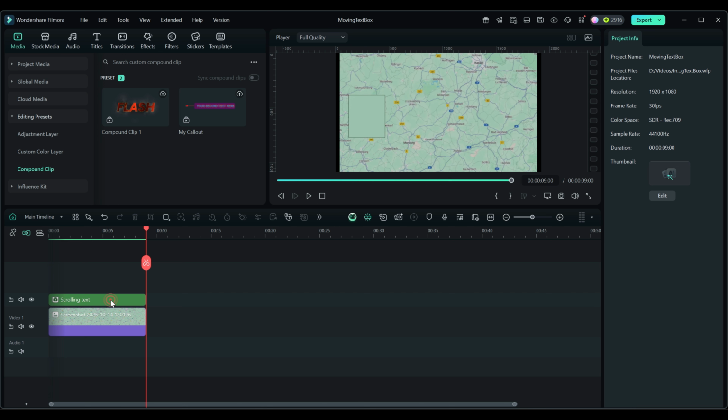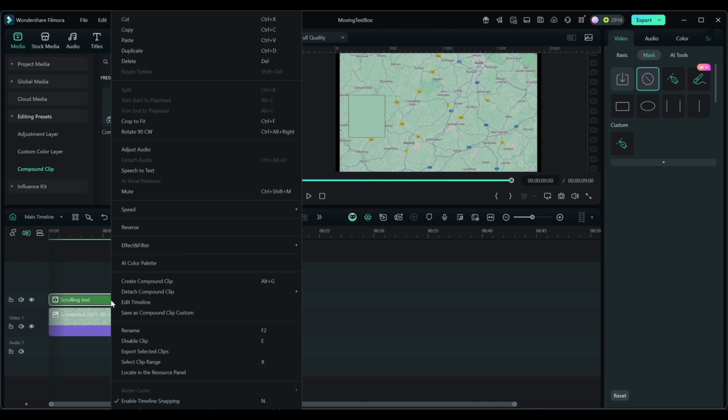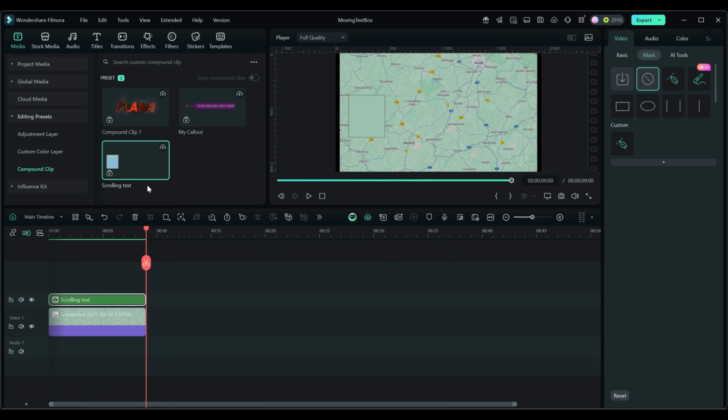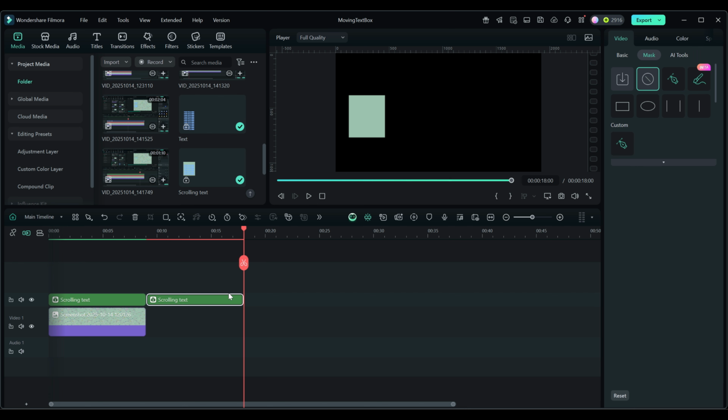So if we go here and we right click and say save as compound clip custom, it ends up right here. When we close out this project, we can now drag this in multiple times. In fact, even as we're working in the project, if we want to reuse this on another section of map, we can do that. We would just click from here and it would add it in here.